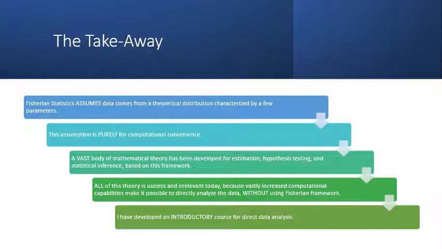A vast paraphernalia of methodology has been developed which discusses the theory of statistical inference in the context of how to estimate, how to do hypothesis testing, and how to do a lot of things for these parametric models. But all of this is pure nonsense. It is no longer required because those parametric models are no longer necessary in this age of massive computational capabilities. And I have developed a new course outline which dispenses with this idea of parametric family of distributions.